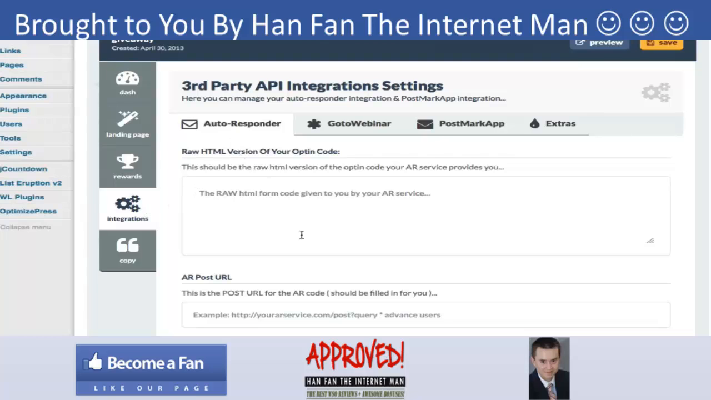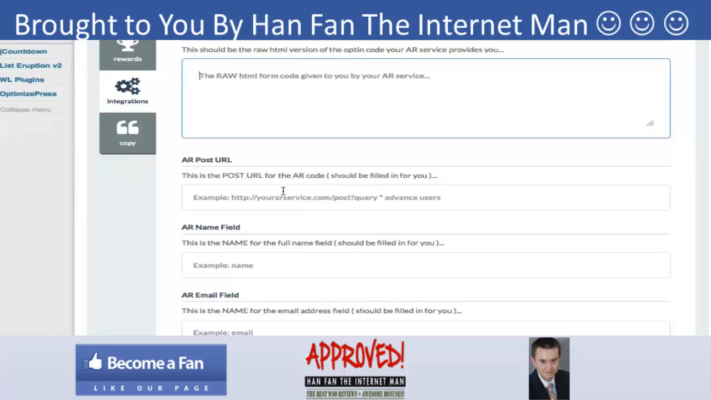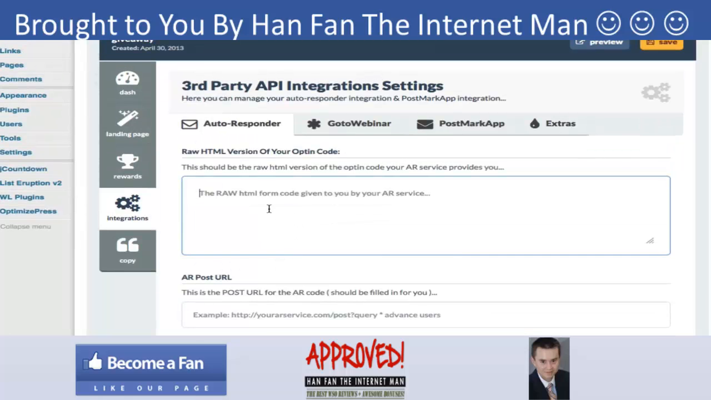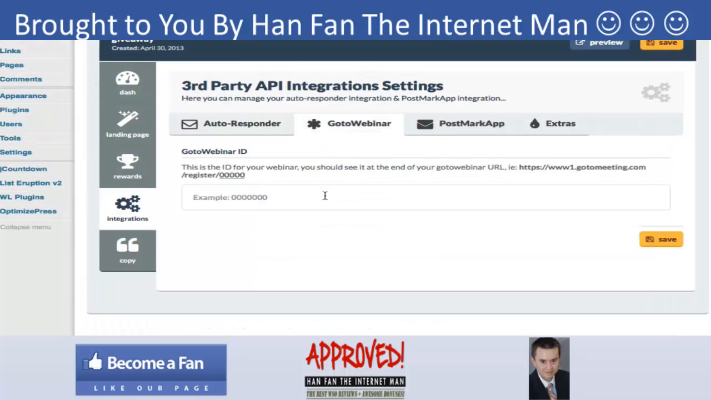And then it's just the integration. This is where you copy and paste your autoresponder opt-in code, and it will map the fields based on your opt-in code. GoToWebinar: if you want to create a webinar registration page, all you need to do is put in your GoToMeeting registration URL, and it will automatically sign them up for that particular webinar.